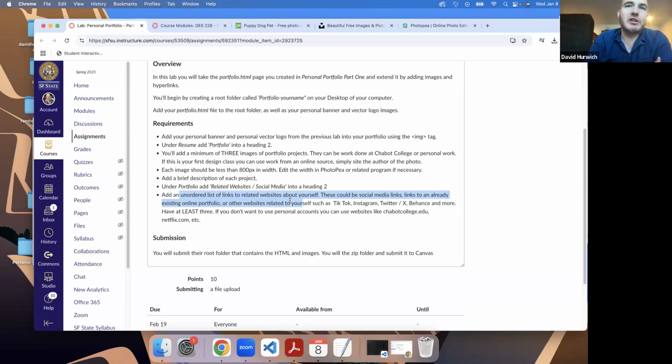If you don't want to use any personal accounts, you don't have to use your own personal accounts. Just make it link to some website. I don't care. It could be SF State. It could be Netflix or Hulu or Google or whatever you want. I don't care. Just as long as there's a link that goes to another website. Okay. That is what I'm grading you on. Okay. And I want there to be at least 3.